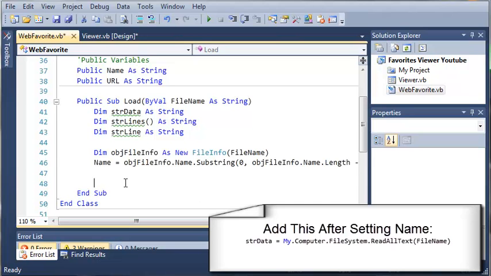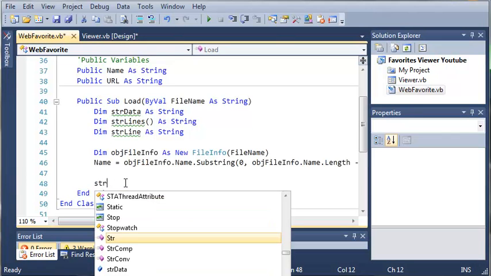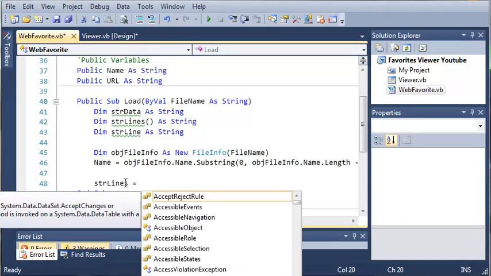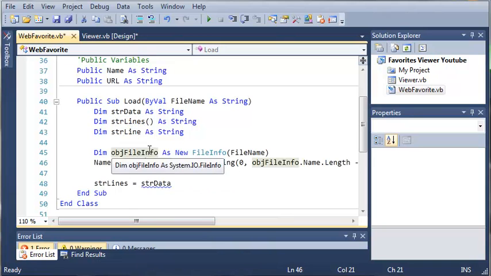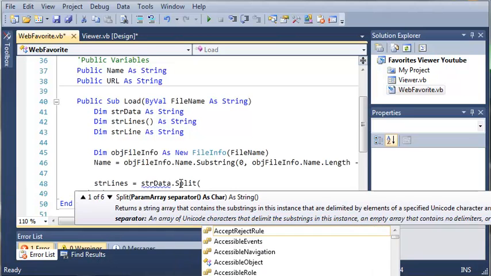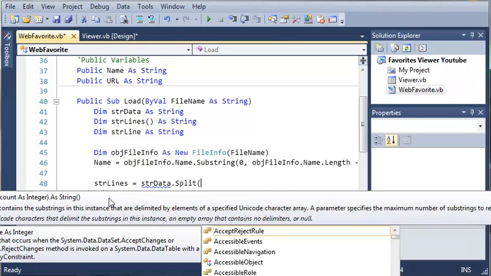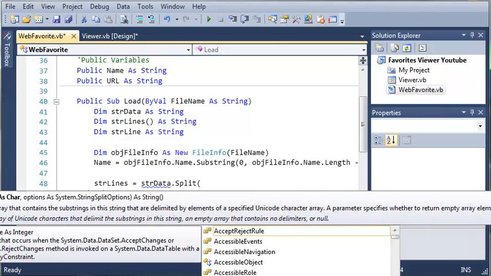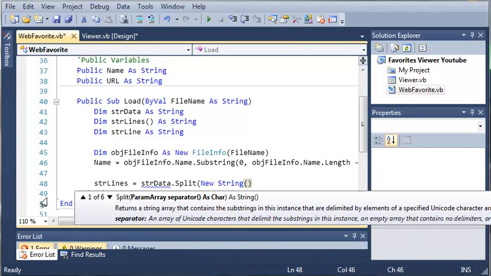So what we're going to do is split all of the data in this text file into different lines. So we'll do string lines, our array, and we're going to set that equal to string data, which is everything in the file. So we're opening that file and getting all the text from it, and we want to split it. So string data dot split, and the first argument is going to be an array of characters. Or we can use another overload that has an array of strings. So we've got separator as string. So we need an array of strings. So we'll create a new string array.